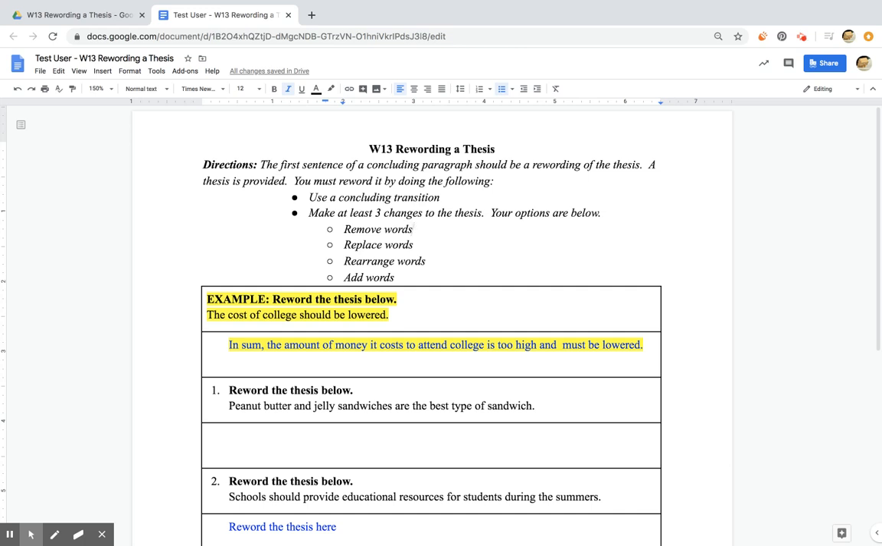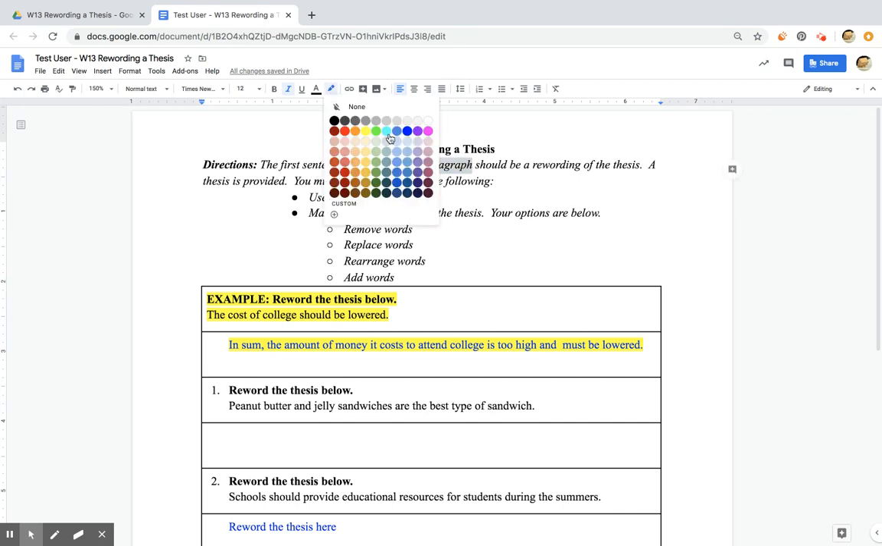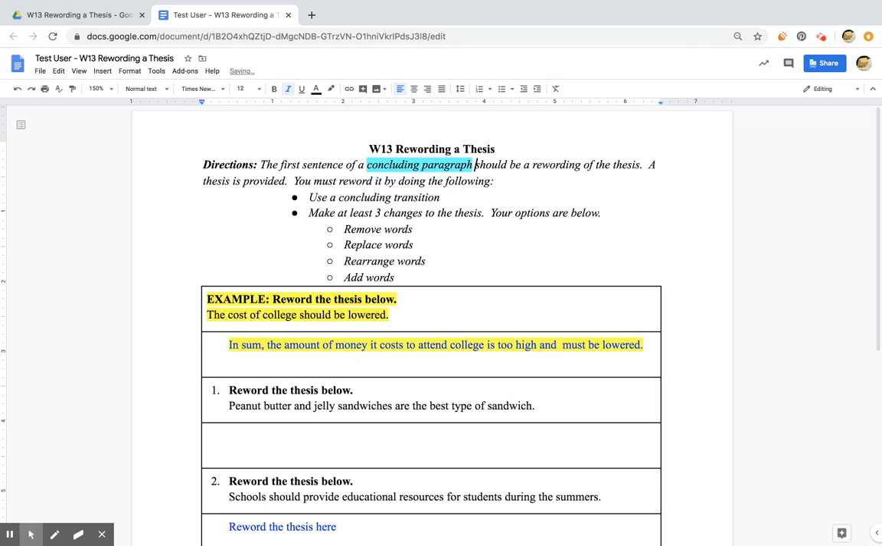In this video clip, I'm going to go over how to reword a thesis. I'm using the assignment Week 13, Rewording a Thesis, to help me demonstrate to you all how to reword a thesis. So when you have an essay, you have an intro paragraph, a body paragraph, and a concluding paragraph. The first sentence of your concluding paragraph should be a reworded thesis.